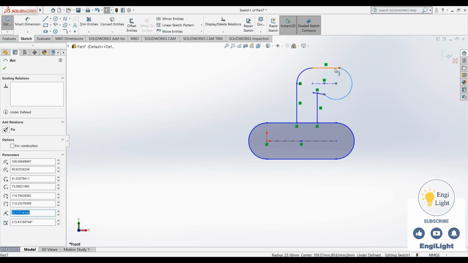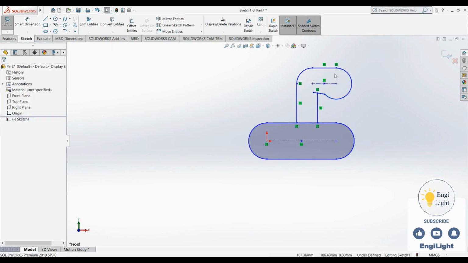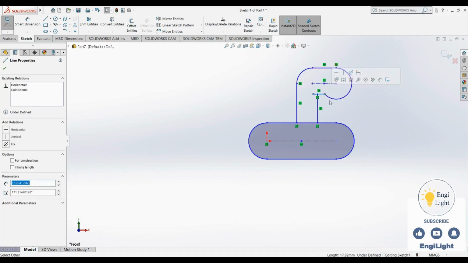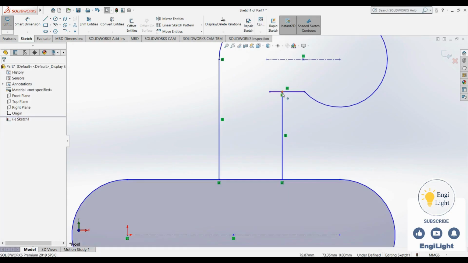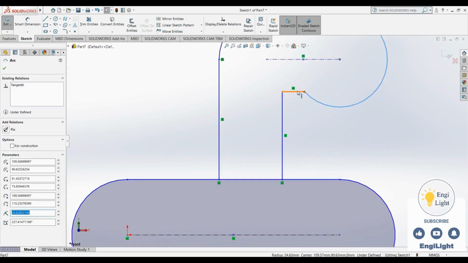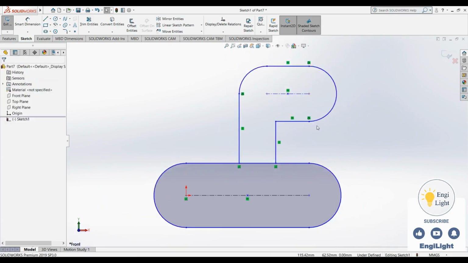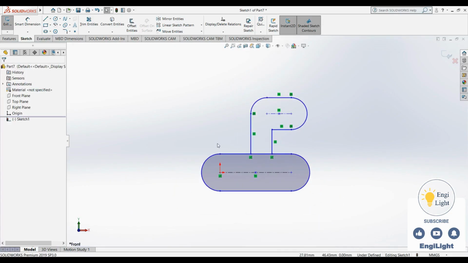Select the arc and the line, then apply the tangent relation to make them tangent to each other. The relation is displayed here. I make this line horizontal. Trim this entity here. I select the arc and the line to apply the tangent relation and make it a semicircle again. And so on. Add the other necessary relations to complete the sketch. This approach complicates the process, and we don't recommend creating the sketch this way.